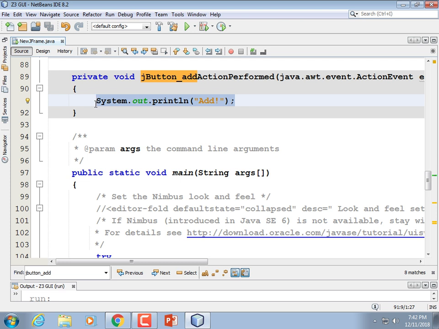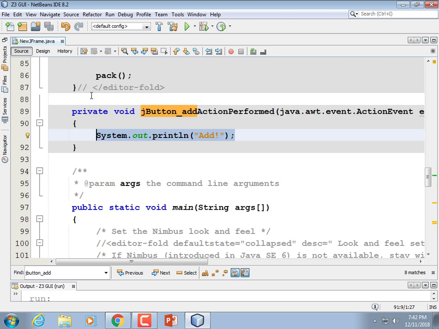So what should it really do? When we click add, we need to pull the data out of that label and add it to an array list. Do we have an array list? Not yet. So we need to add a variable. We need to find some white spot in all of this class where we could declare our array list.